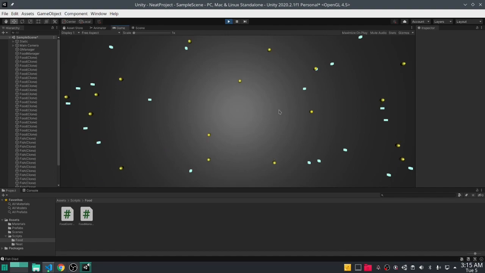our food is being spawned, our fishes are moving. However, we still do not have any collision between the food and the fish, which is to be expected because we have not added that food to the on collision enter yet. However, we see that food is being spawned, which is great.